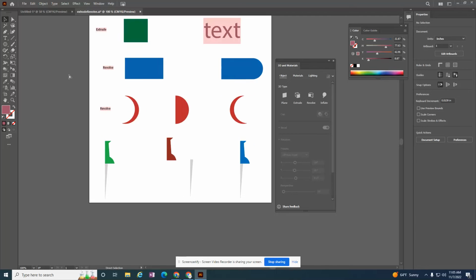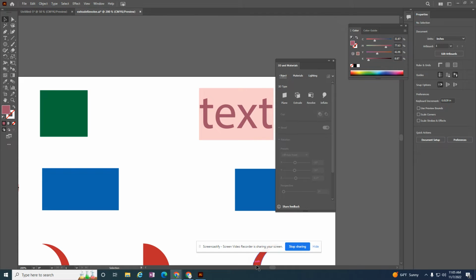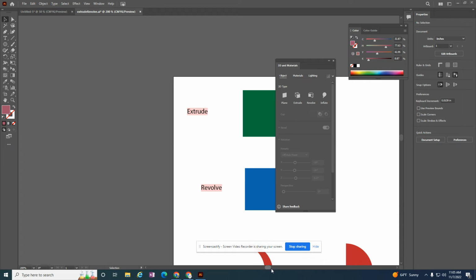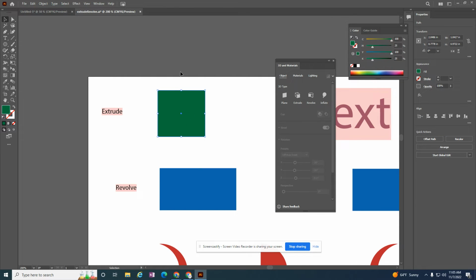So I'm interested in creating some 3D objects, and I gave you this file, but we're not going to use the whole file for a demonstration. And so this is a pretty basic square, but I want it to look more like a cube. So this is just helping me identify what 3D object I'm going to use.